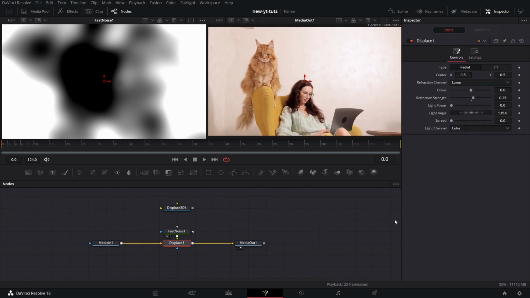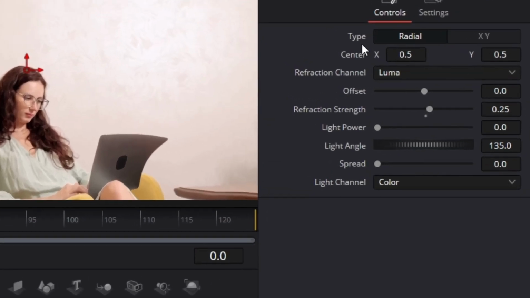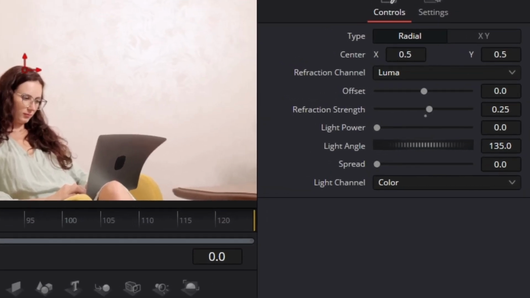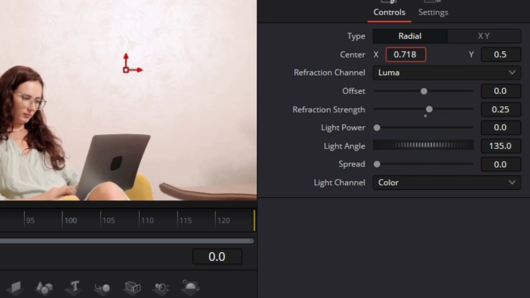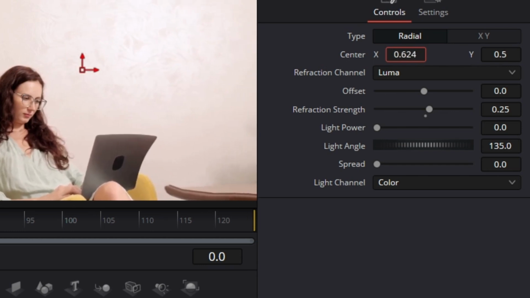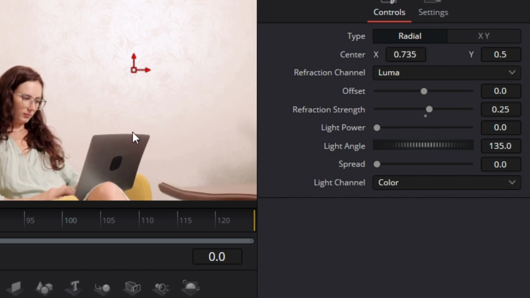Now let's go into the settings. There are two types of displace for the 2D displace node: the radial and the XY. For the radial, you can set the center. Now for this, the center has been set to the actual center of the image. You can move the center left or right, and it will change the way it refracts.